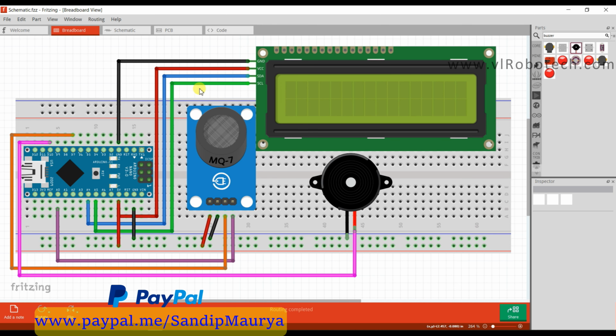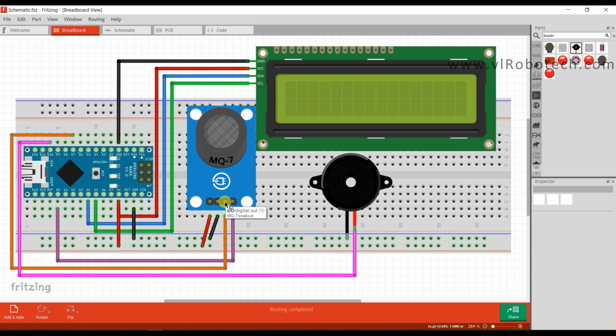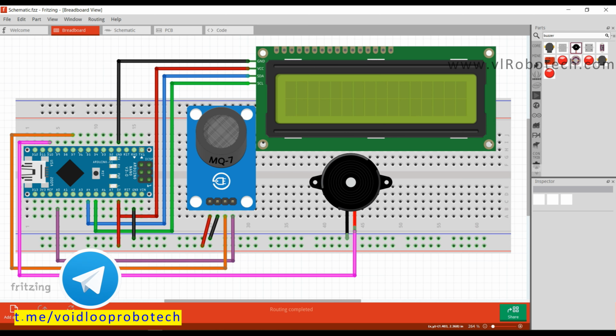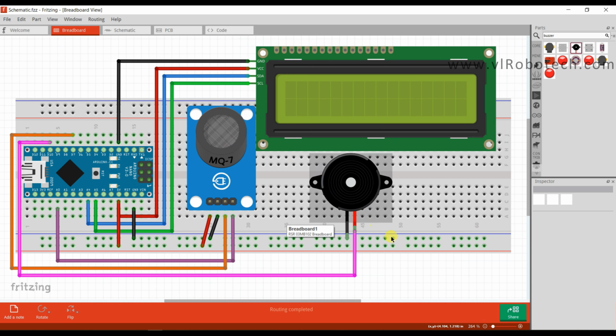SDA and SCL pins of the LCD are connected to A4 and A5, and the digital pin of the sensor is connected to pin 7 of the Arduino Nano. This is the analog pin output. The analog out of the sensor is connected to the A0 pin, and this is the buzzer. The buzzer is connected to pin 10 of the Arduino Nano. So I hope you understood this. Now we will see the Arduino programming.